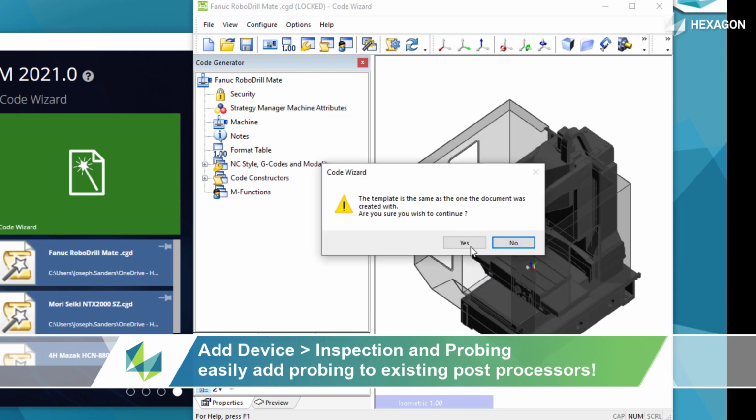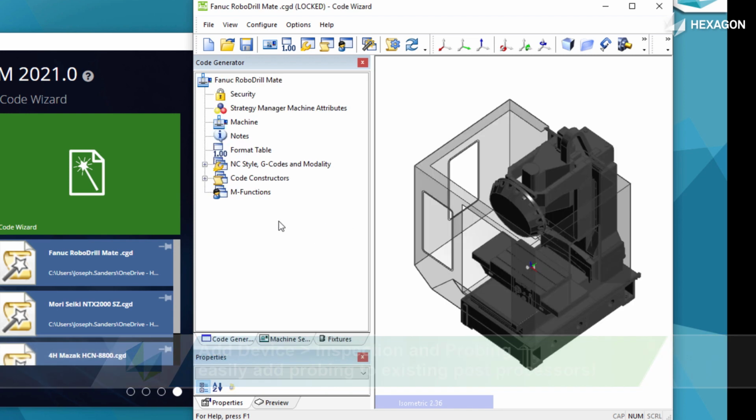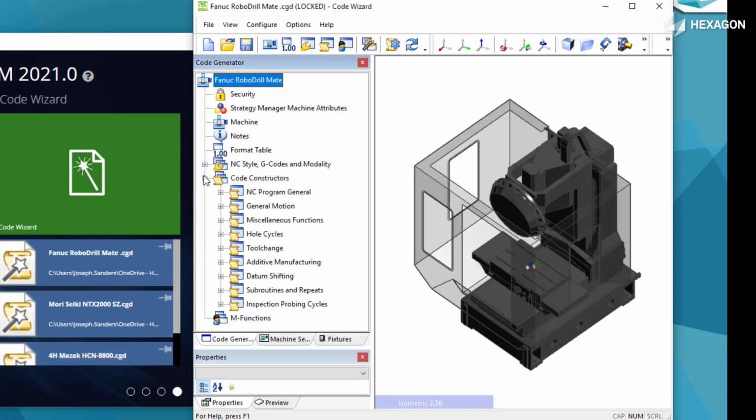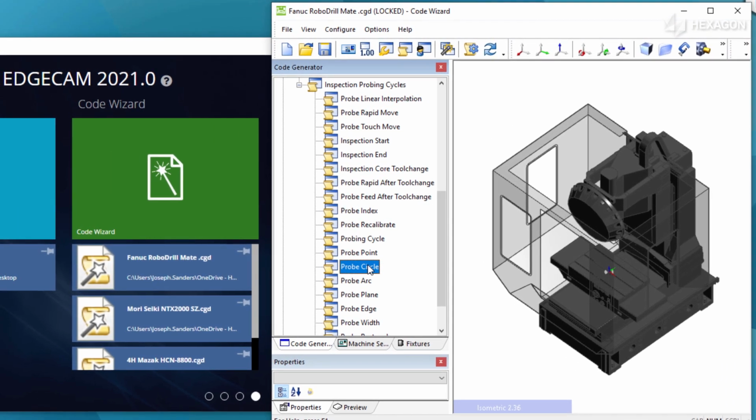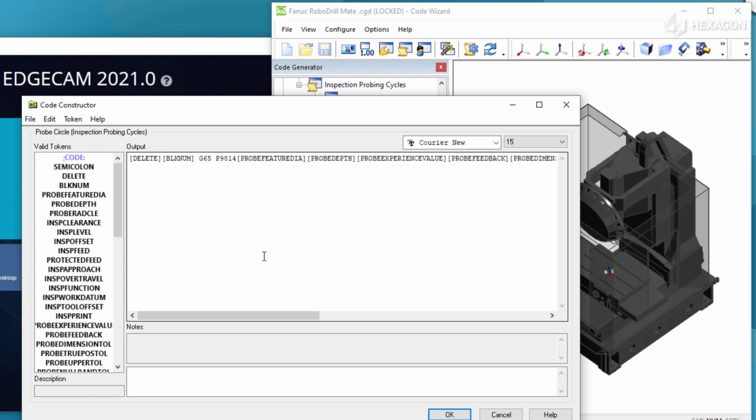and updating the template, what's happened is that now in the code constructors area, there's a new category that's been added called inspection probing cycles, and this is put in to directly integrate with the factory probing capability. So when we look at let's say the probe circle code constructor, to pick one at random, notice there's a list of valid tokens like we would expect in any code constructor, where we can take and prepare an output string.